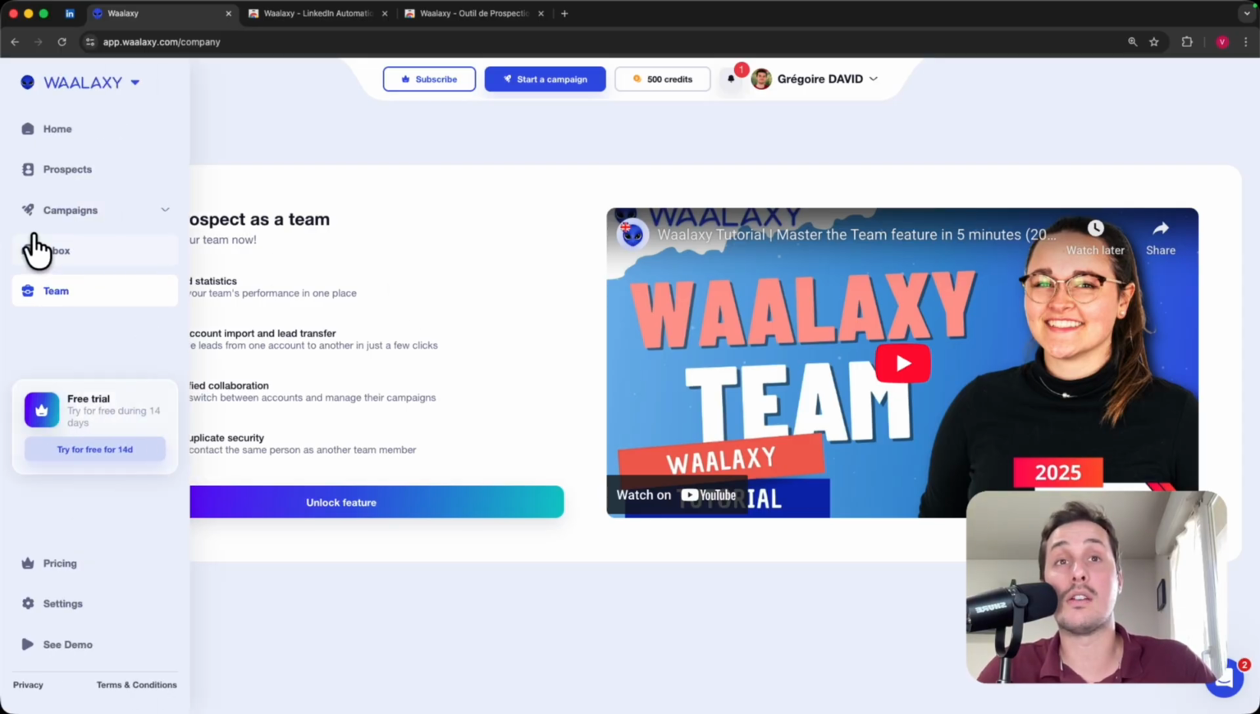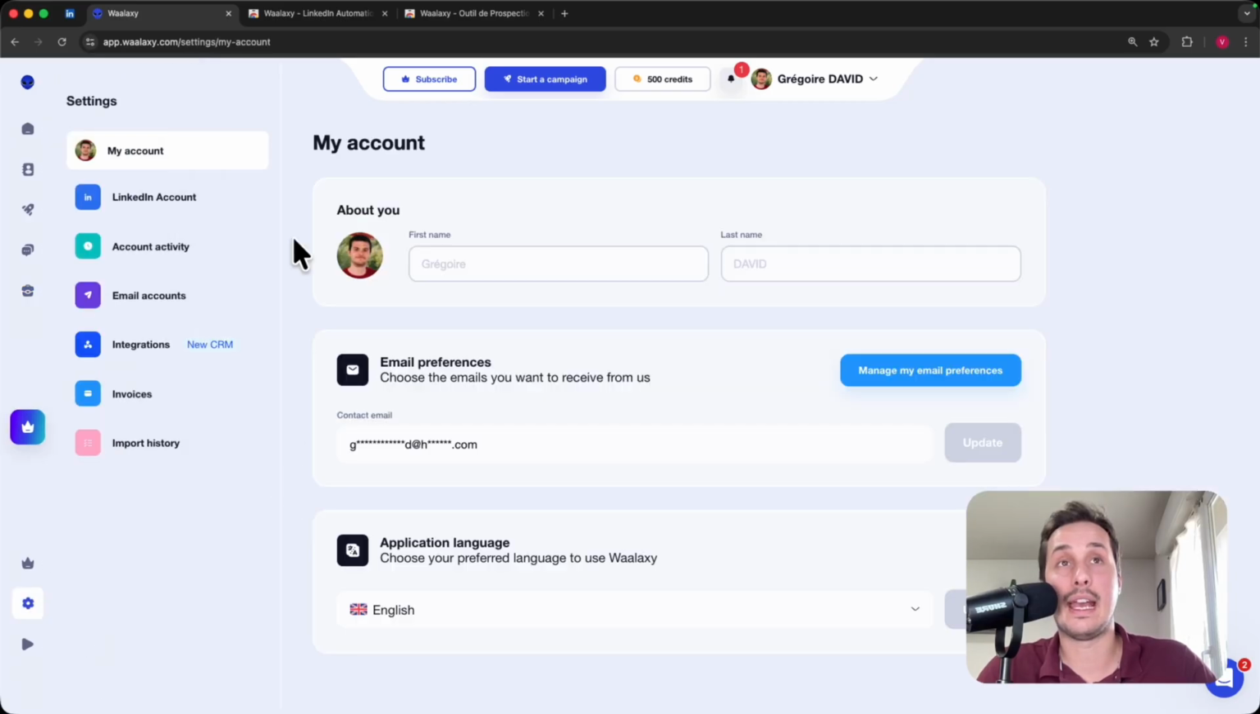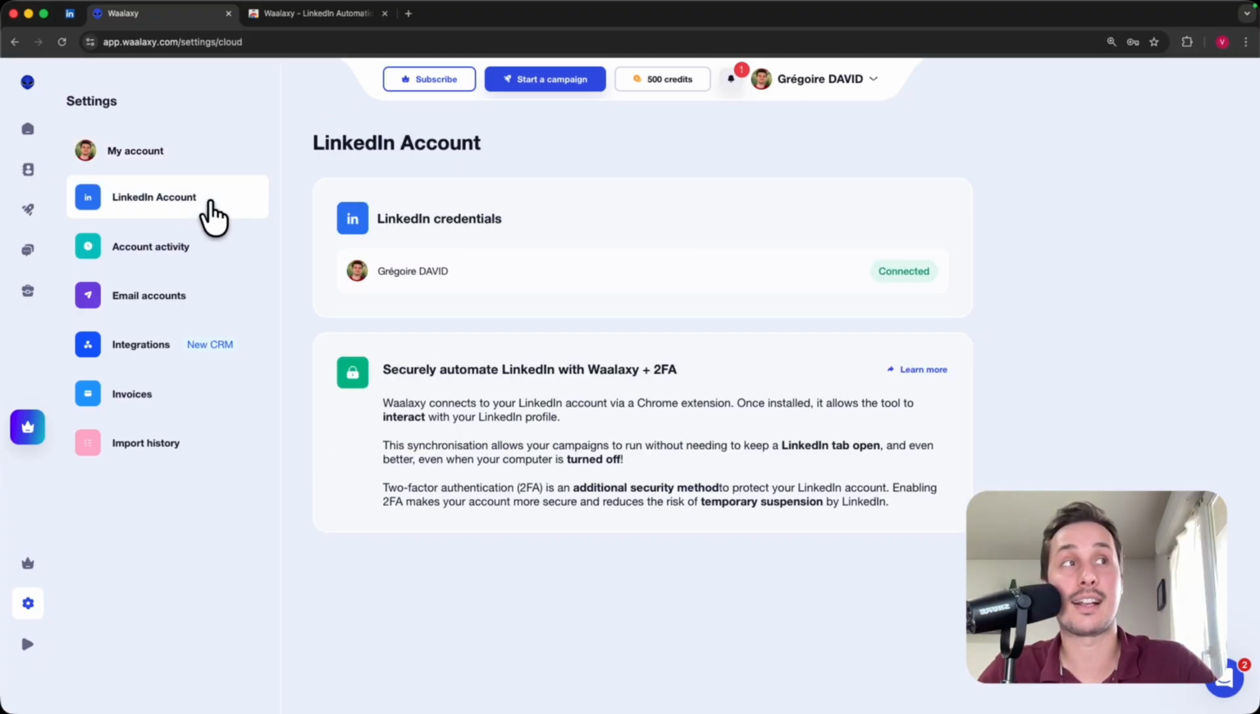Now, if I go here on the bottom left of my screen, you see settings. And here, basically, you can manage all your settings. So the first thing I recommend you to do is to verify if your LinkedIn account is well connected. So for that, you go here in a LinkedIn account, and here you see that my LinkedIn account is well connected.